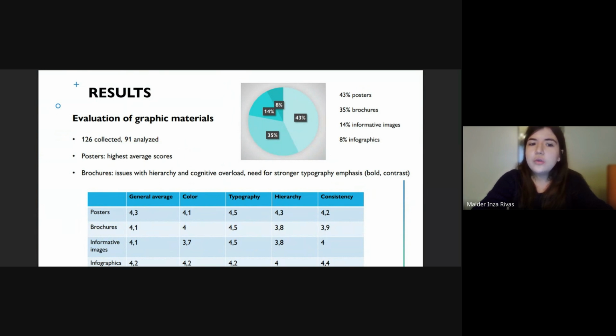For the evaluation of graphic materials, for the moment, I have collected 126 visual documents, and I analyzed 91 of them. In doing so, I made sure to include materials from libraries across all Spanish regions to ensure a representative overview. The average evaluation indicates that most documents are generally well designed, although there are some exceptions like the ones I showed earlier. Overall, posters tend to achieve higher scores, while brochures often face issues related to hierarchy and cognitive overload.